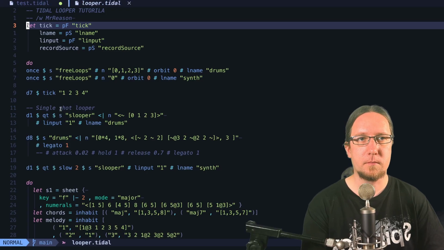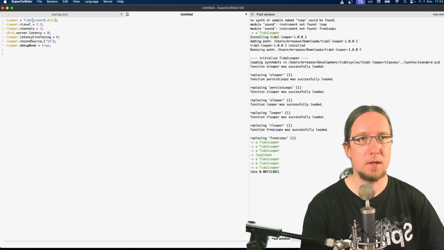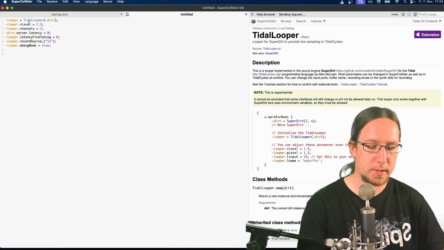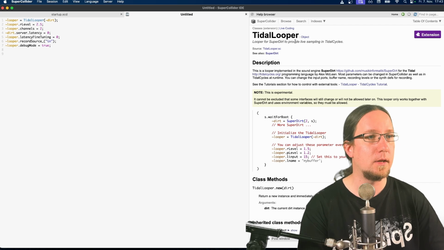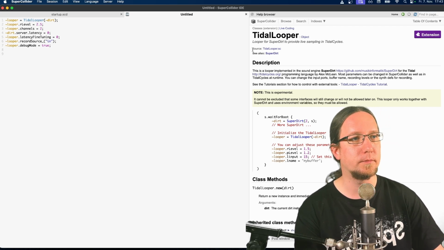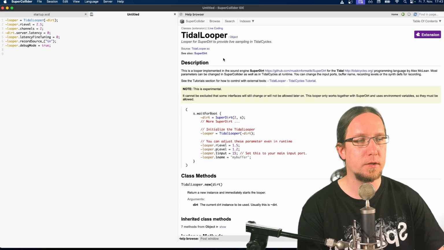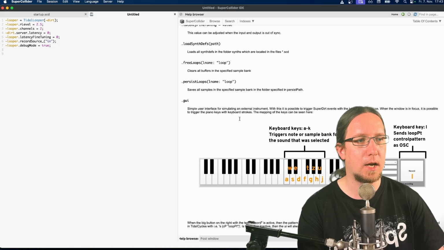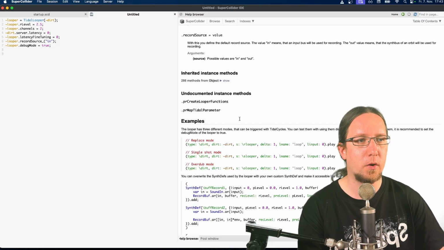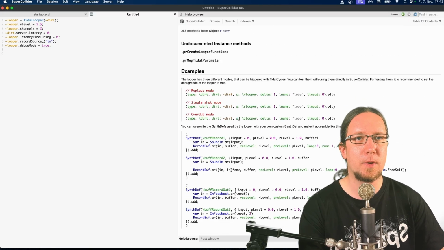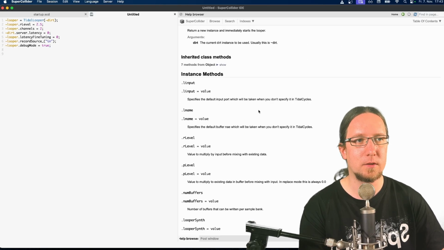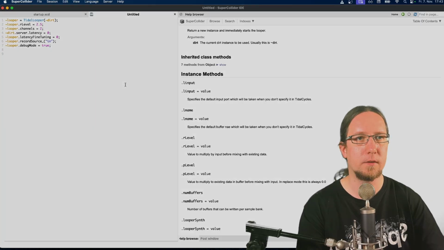All right. And last but not least, when you hover over TidaLooper and you press Alt or Command D, then you open the Super Collider related documentation that you can see here on the right side with all the class methods and examples and description. You can explore it, play around with it, especially when it comes to the record level and the P level. It highly depends on your setup. So yeah, feel free to have a look here.